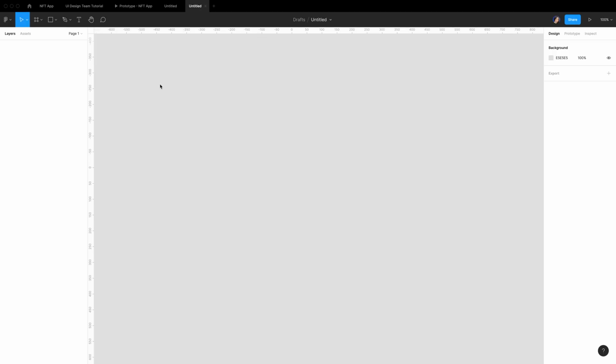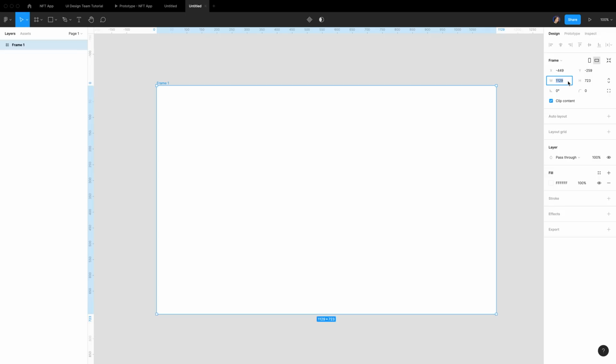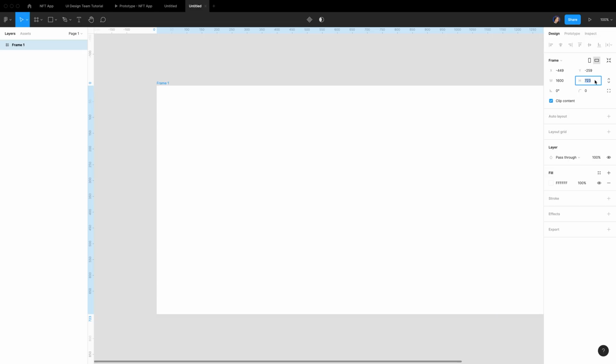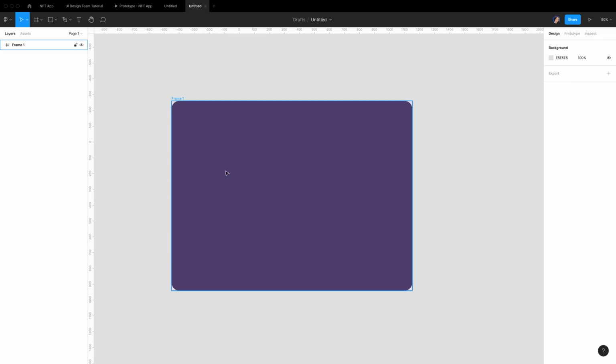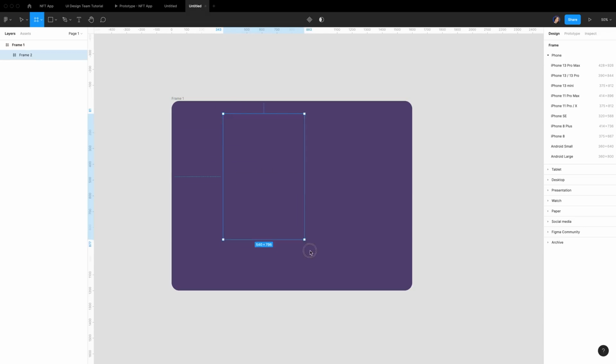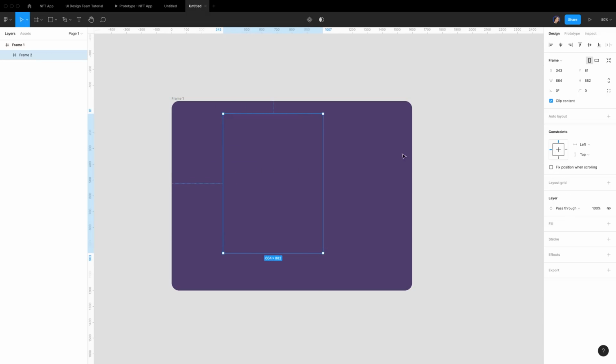Let's create a frame. Press A. Now let's change the dimension. It's going to be 1600 by 1200. I want my corner radius to be 50. Hex color is going to be 594677.